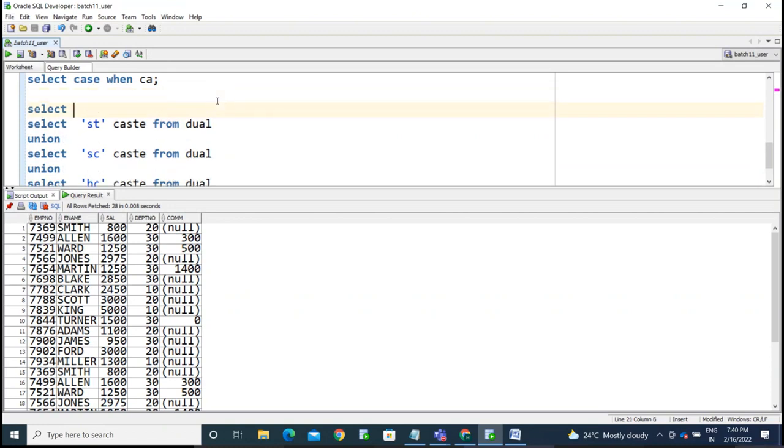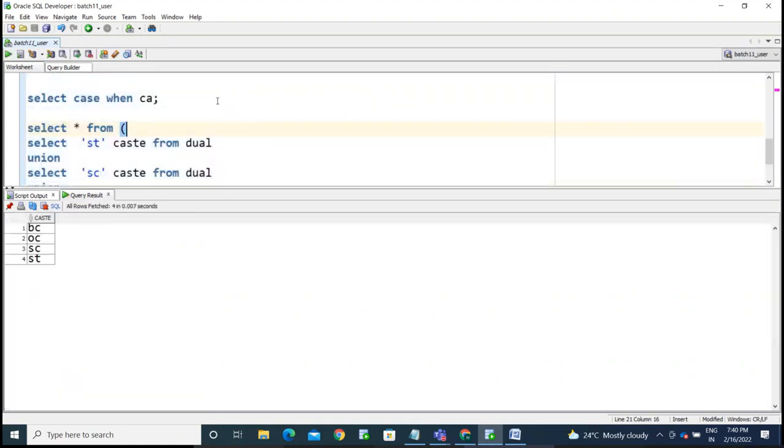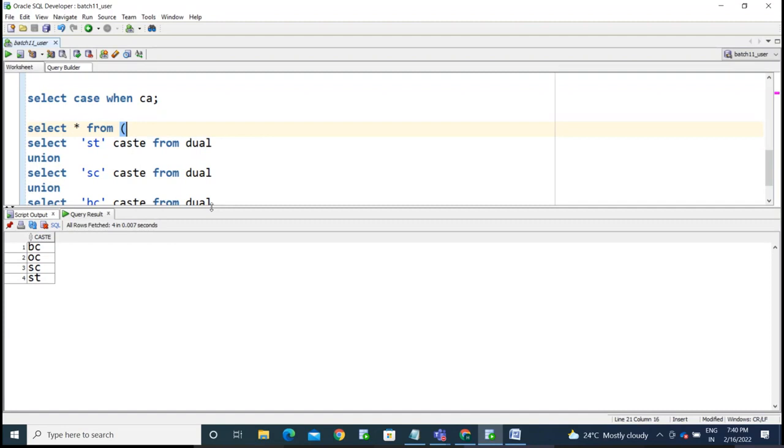I'm making a table about these records. See, caste equal to OC. Okay, BC, OC, SC, ST. We have these 4 categories of caste in our table. Now I need to provide the reservation percentage for each one. So now I'm going to make the reservation percentages using this.